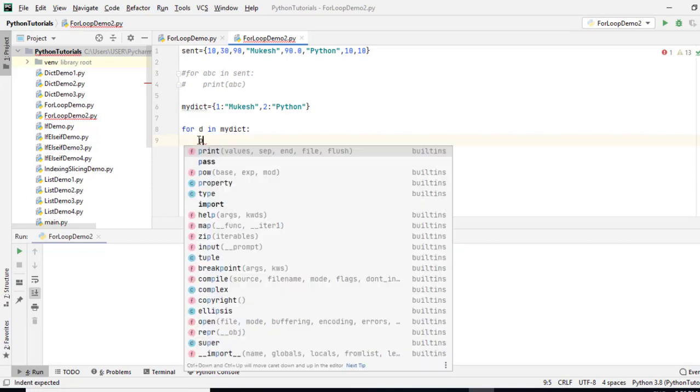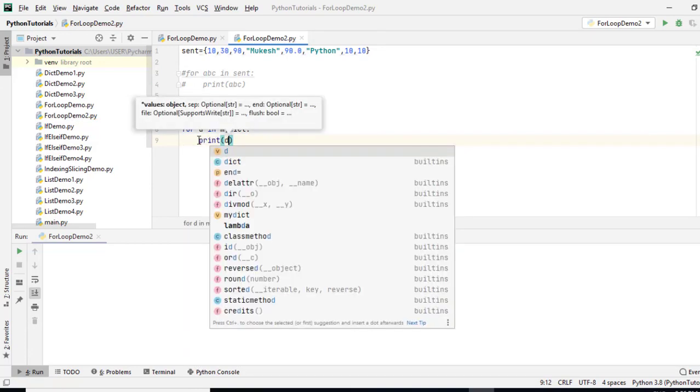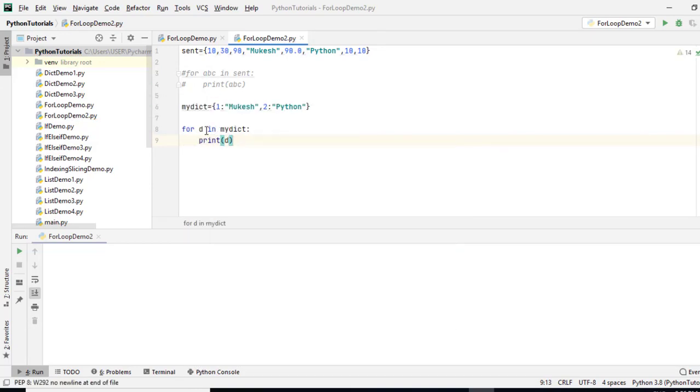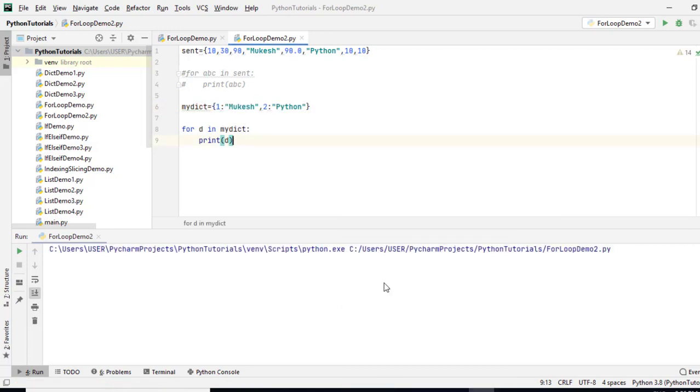The moment you hit enter and say print d, d is just a variable that we created, right? And my dictionary is the variable, and this variable has the complete dictionary. The moment you right click and run this, you will only get the keys, guys. Just remember, okay? The moment you start using a for loop and iterate a dictionary, by default it will give you the key, which is 1 and 2 in our case. What if I add one more key here?